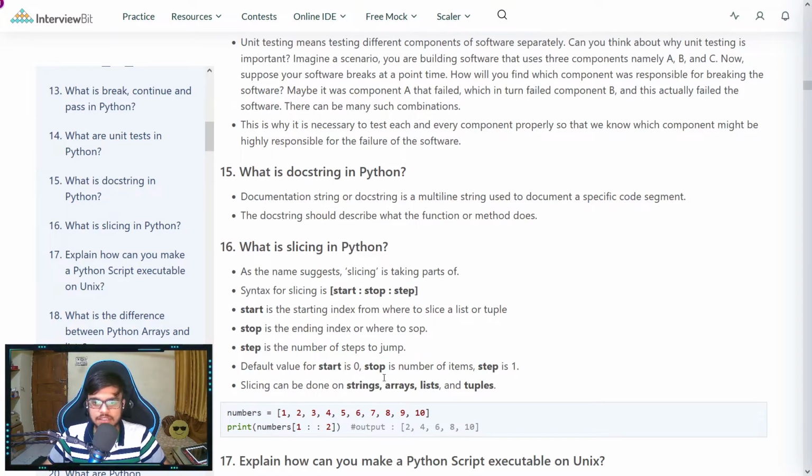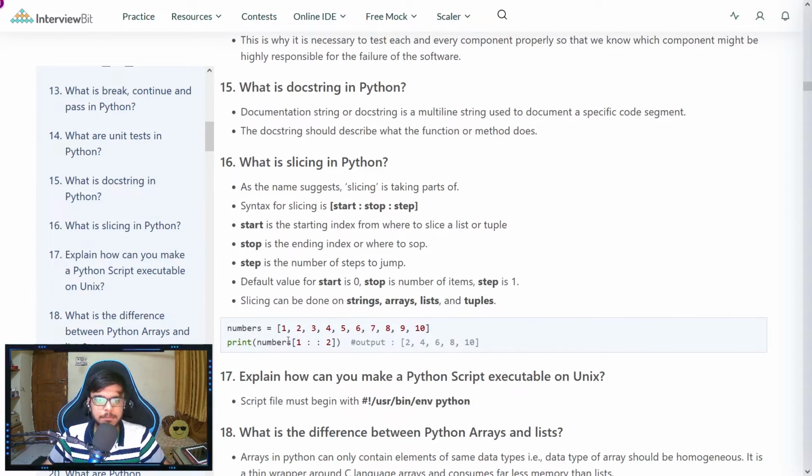The default value of start is 0, stop is the number of items, and step is 1. Slicing can be done on a string, array, list, and tuple. So they have given an example. There is a list that we have. Then we are printing from start to the end, and we are doing it in increments of 2. So the output will be 2, 4, 6, and 8.